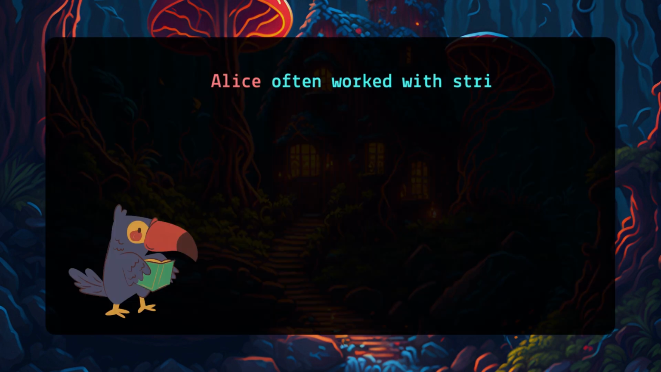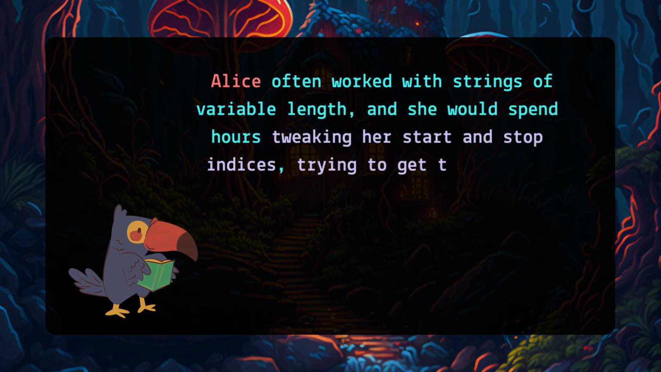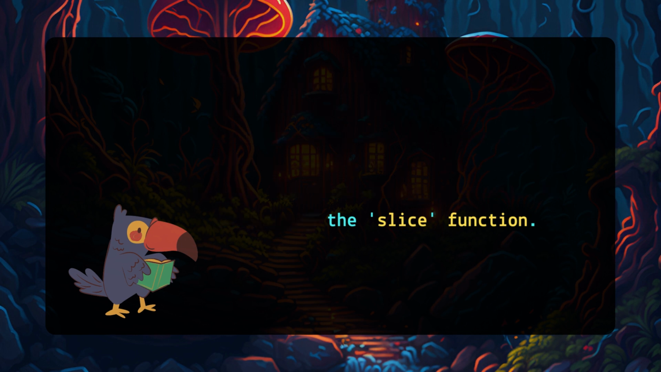Let me tell you a story about Alice. Alice often worked with strings of variable length, and she would spend hours tweaking her start and stop indices, trying to get the desired result. But that all changed when she discovered the slice function.